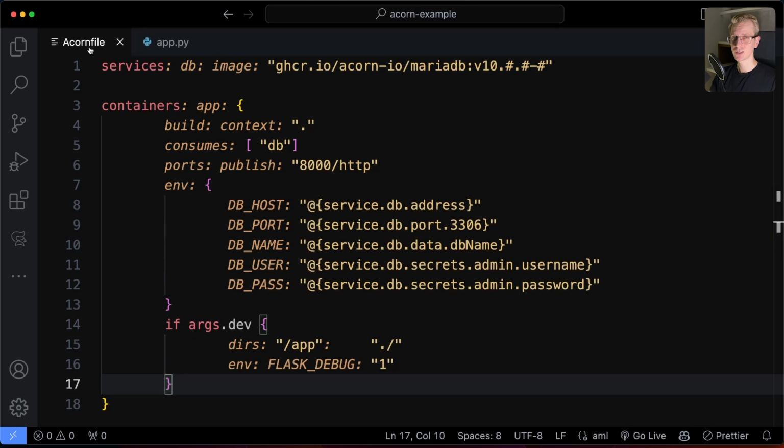So the Acorn file is actually quite similar to a Docker file. And the syntax is also quite similar to JSON. So it looks quite familiar in many ways, and we don't need to use any YAML files or anything else. This is all that we need.